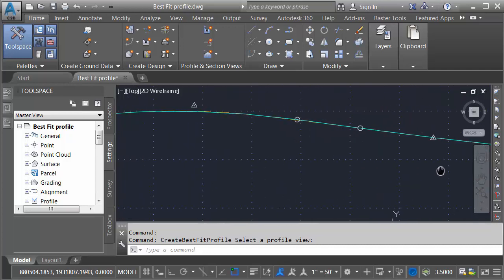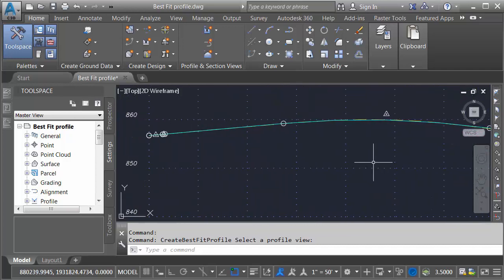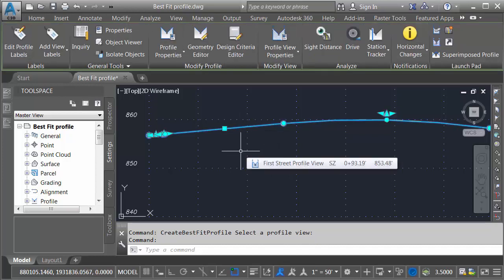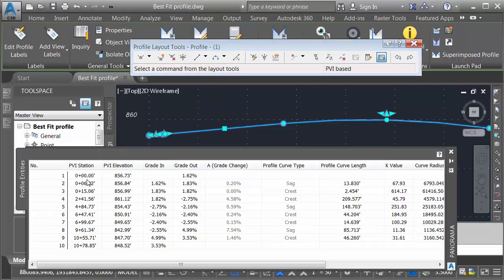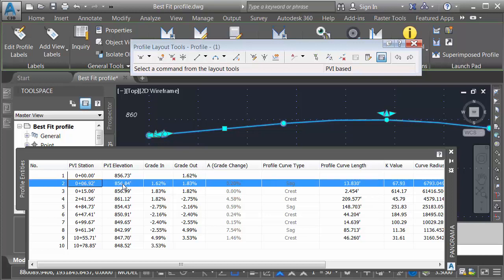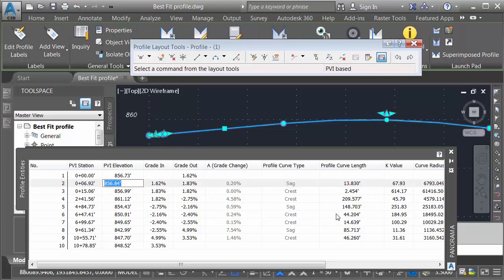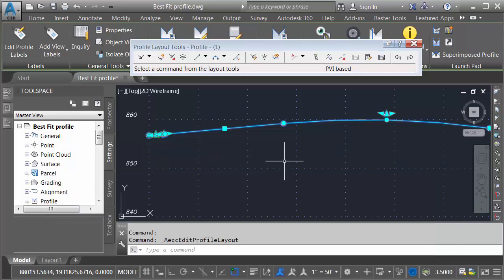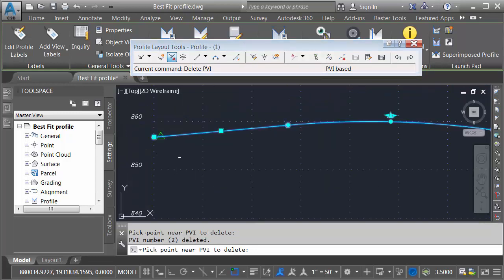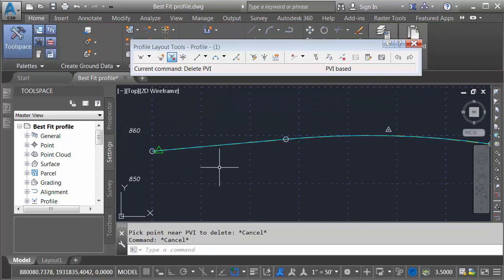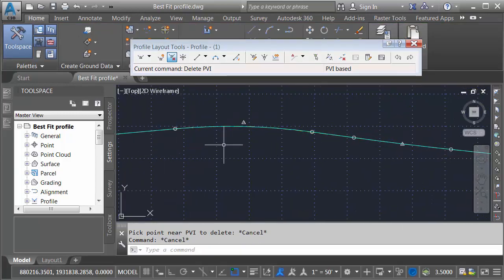Let's pan this back. One of the things I like about this profile is that it was created much like I would have created it myself. If I select the profile, you can see that we have access to all the grips. I can bring up the geometry editor. Let's bring up the tabular editor. From here, I could make changes to the PVI stations. I could change elevations, grade in, grade out, vertical curves. Everything is editable. Let me close this. For that reason, I could make some modifications if I want to. For instance, I'm going to delete a couple of the PVIs here at the beginning. Maybe those are redundant. When I'm finished, I'll press Escape a couple times to deselect. So if you want, you could use this best fit profile as the starting point for a new profile.